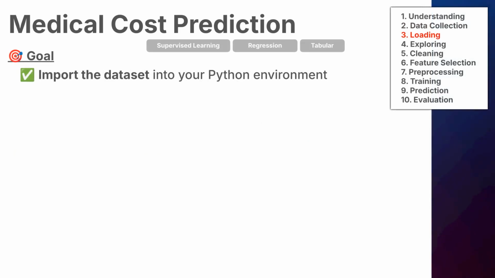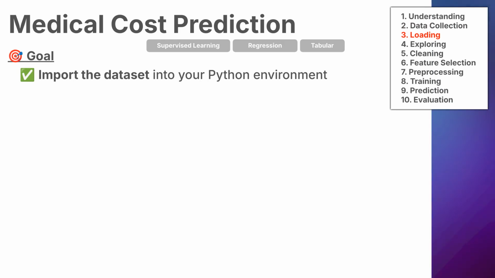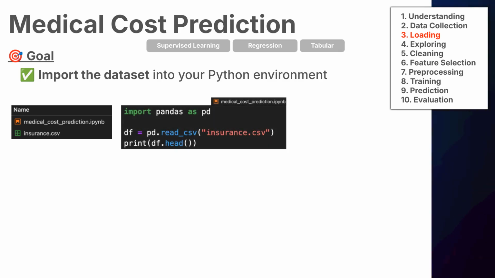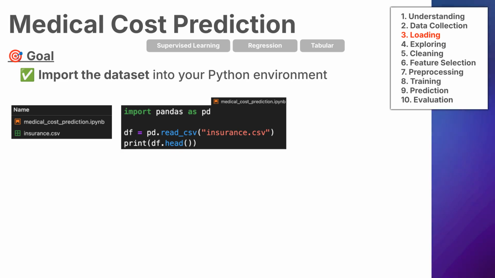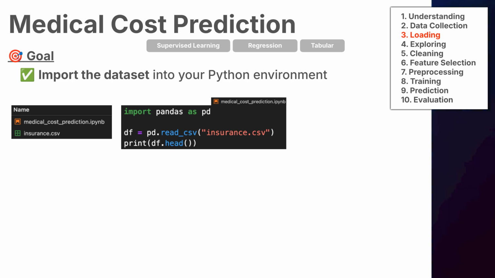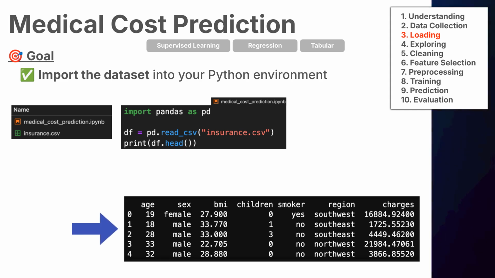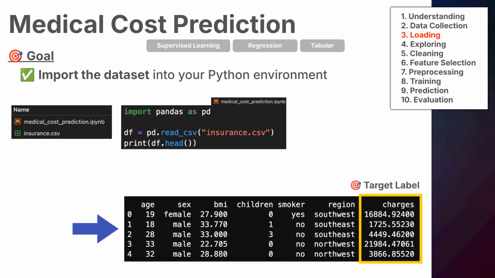3. Load the data. After downloading the data, open your preferred IDE, such as Jupyter Notebook, and create a new notebook. Also upload your dataset. You can paste it in the same folder. Then import pandas and load the CSV file by using pandas read CSV to load the dataset into a data frame. Data frame is often named as df for short. Also make sure the file name matches exactly what you uploaded. In this case, insurance CSV. Now you can view the first few rows using the head method to see what your data looks like, such as the target label, charges, and other features.